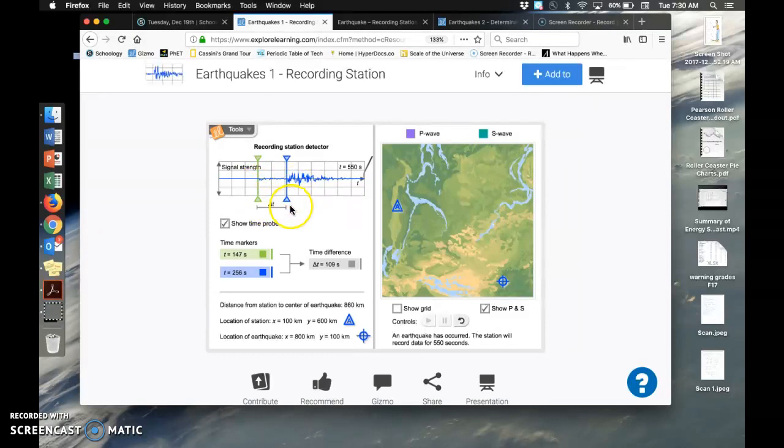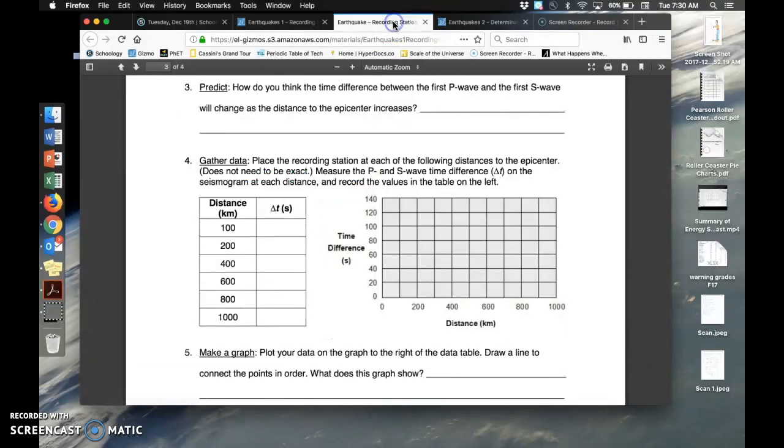One little tool I like to use on this one, I can click this little box here and show my time probe. It's going to give me two different lines that I can drag along this graph, and it's going to give me not only the times of where they are currently on the graph, but it's going to do some quick math for you and tell you the difference between both of them. This is going to be really helpful because as I get to part B of this section, I'm actually going to want to start to create a graph.